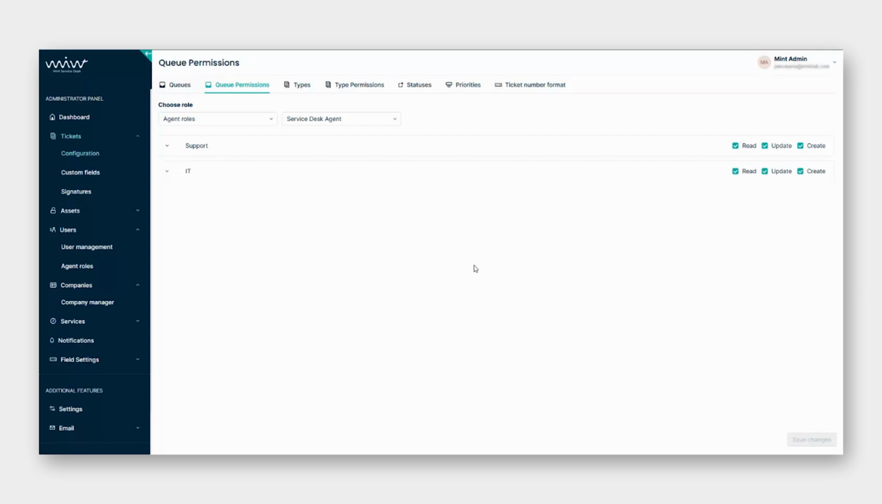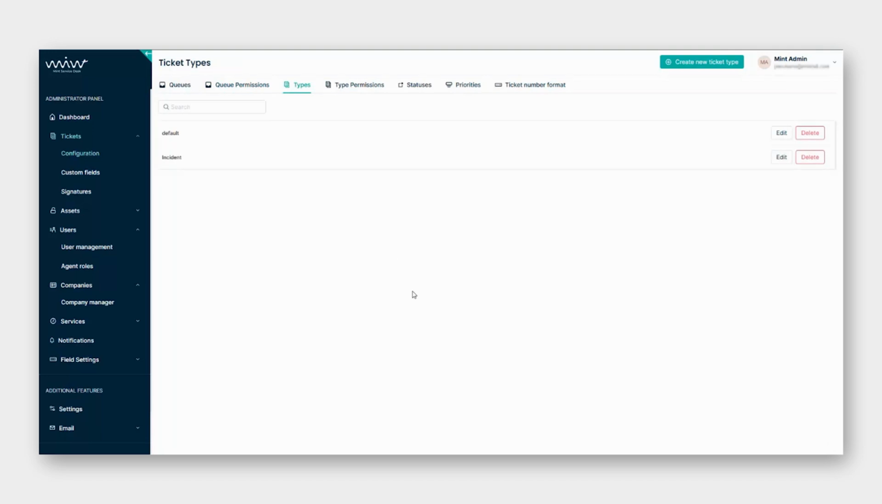Next, let's move on to the Types tab. In Mint Service Desk, the ticket type is a classification field used to categorize tickets based on their purpose, such as incidents, complaints, service requests, problems, requests for changes, invoices, sales leads, tasks, and so on. It's customizable, allowing admins to define new types according to business needs. Ticket types also influence workflows, automation, and reporting, making it easier to manage and analyze tickets. The ticket type is a crucial attribute because it determines how tickets are handled after creation.